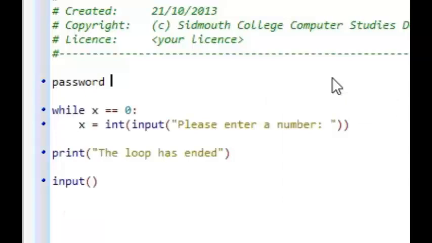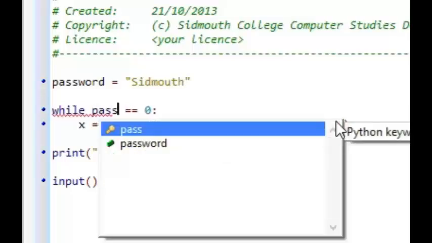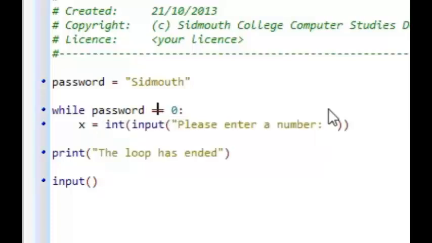Let's set a variable called password, and I'm going to give it the value Sidmouth with a capital S. Then I'm going to set up a while loop that says while password, and here I'm going to put in an exclamation mark equals. That means doesn't equal. I should have said in the previous section that whenever we're checking if something equals another value, like we do in maths, we use a double equals, because we've already got a single equals for variable assignment, so we can't use a single equals. Whenever we have a condition in a while statement, we have a double equal sign.